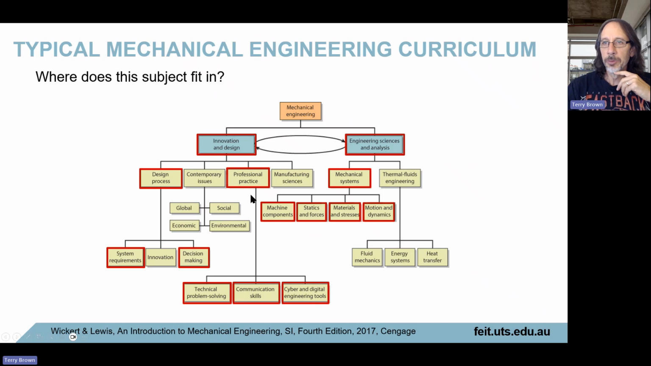And then we also have a little bit of professional practice. So our technical problem solving is a large part of the subject. Communication skills, not so much, although you'll need to do that in the project if you choose to do that, and making use of digital engineering tools. So we'll have a little bit of an introduction to finite element analysis, but mostly we use things like Excel and SolidWorks.